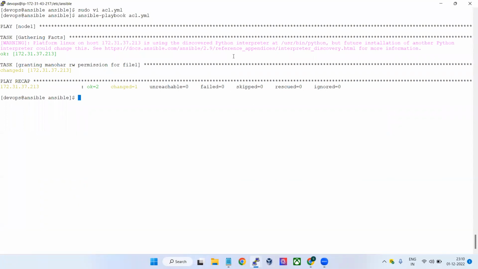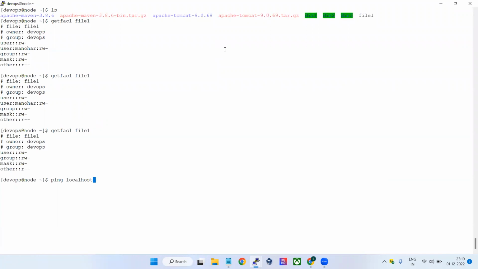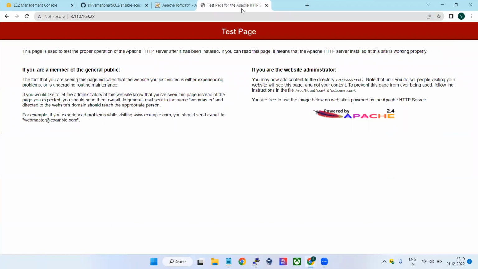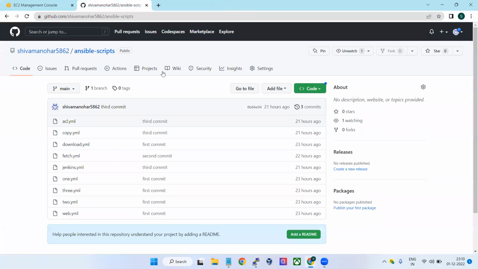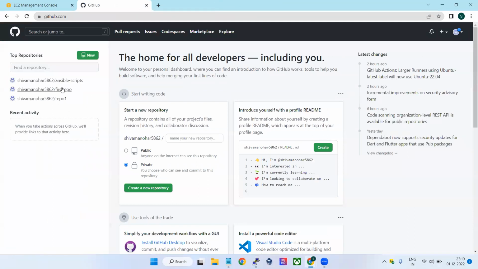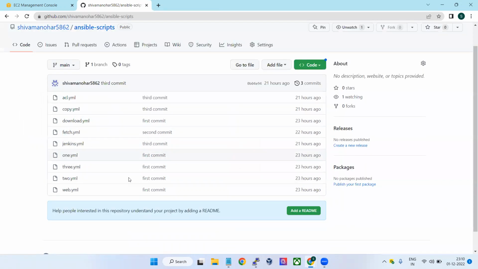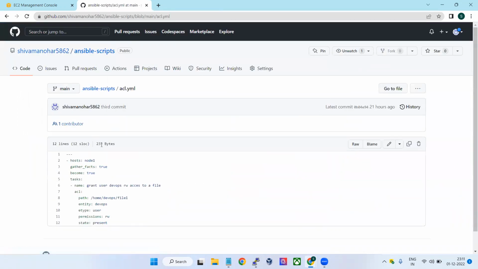Okay. Next, we will see Git. I'll ping this localhost, otherwise it will go offline. So, this is my GitHub account. Here you can see I have a repository with the name Ansible-scripts. In this repository, all scripts are available. All playbooks are available.